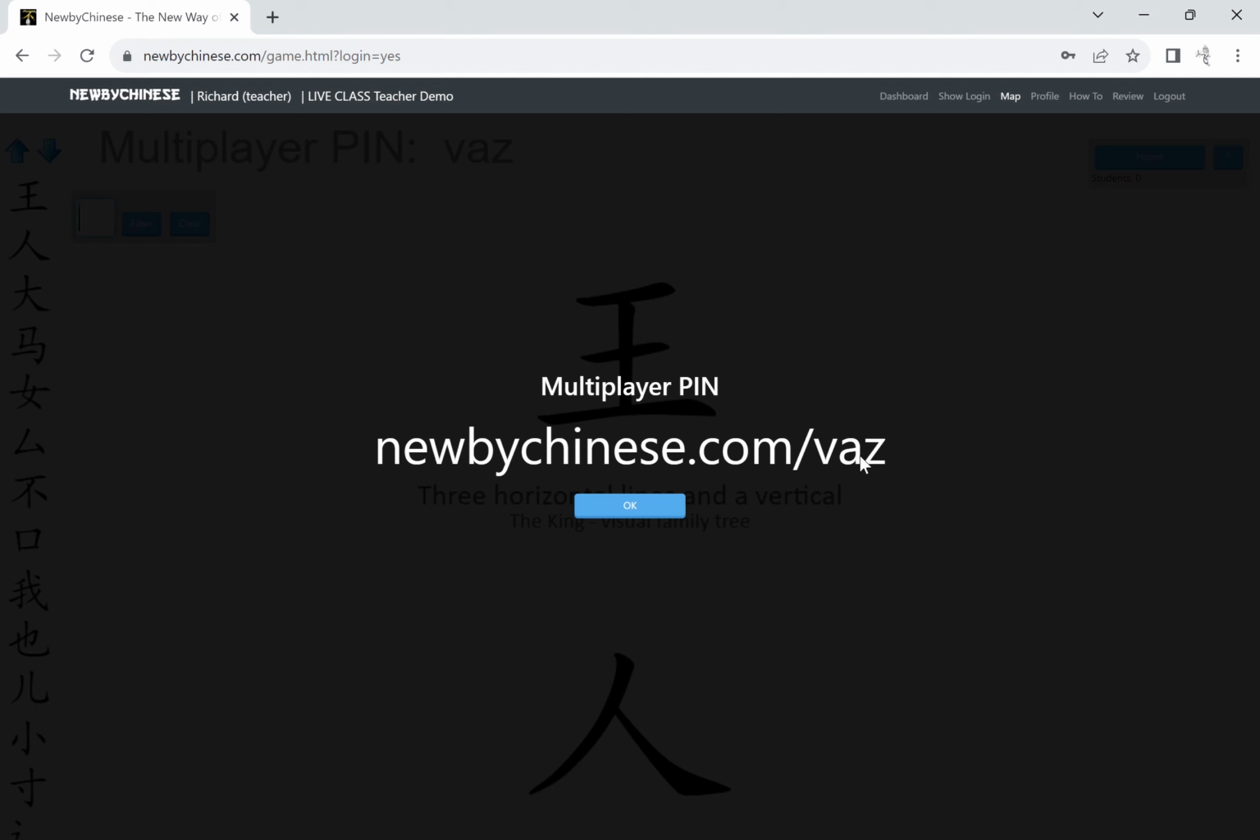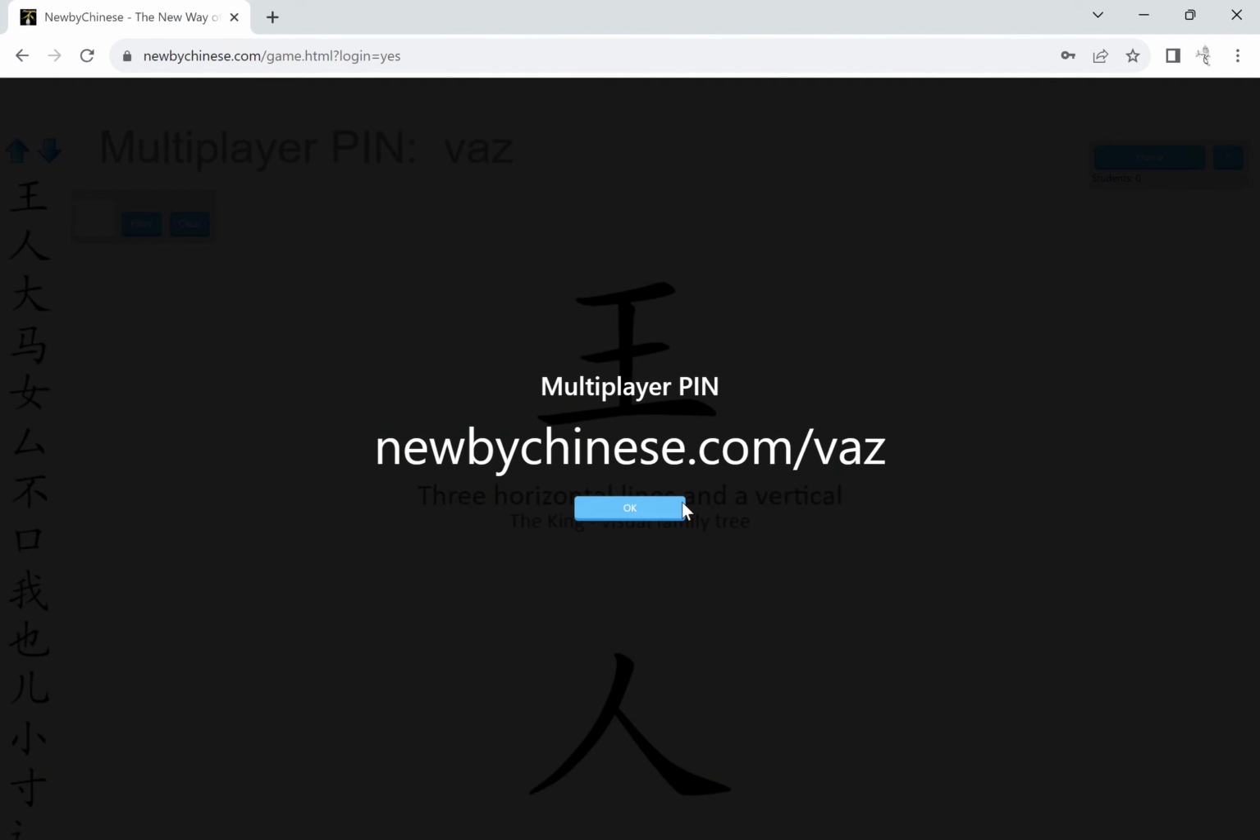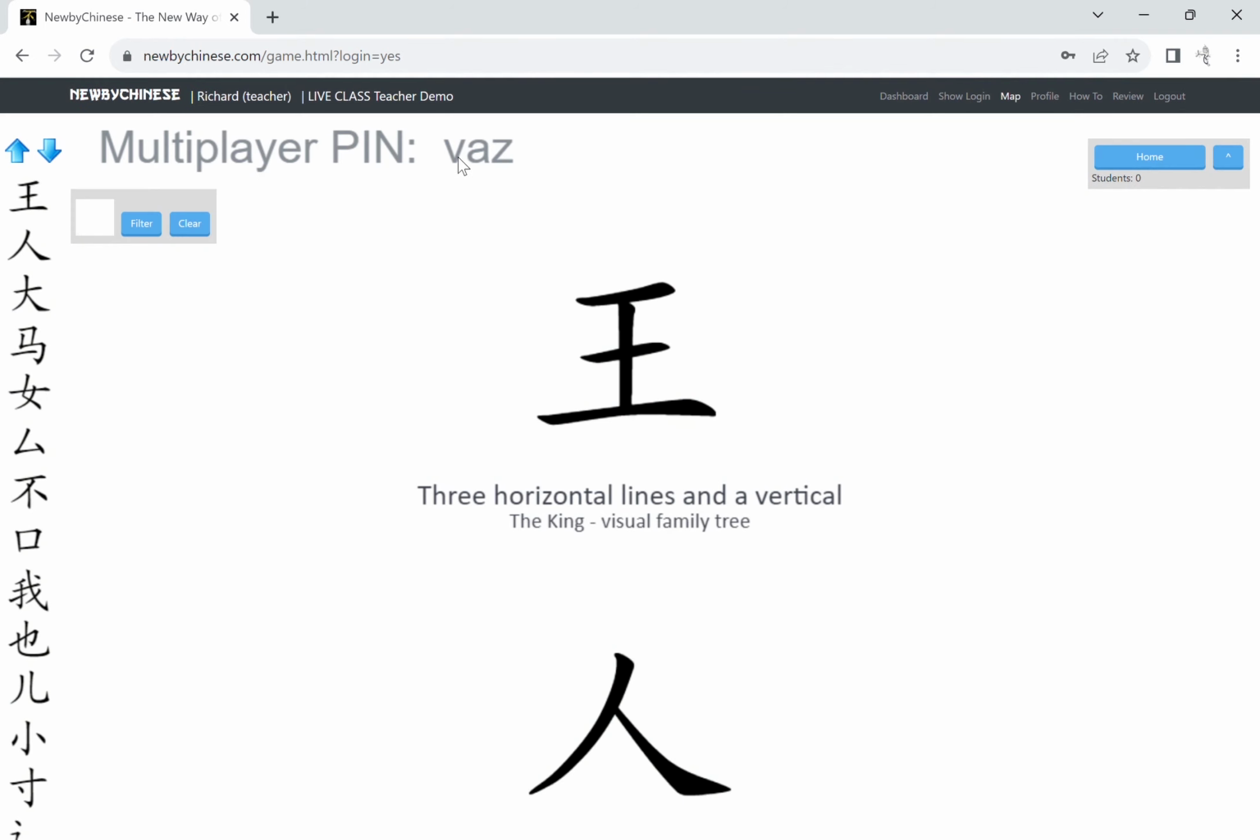So your students would then navigate to newbychinese.com and in that top box, enter VAZ and then enter their name and they'll be in the platform. You'll see their names pop up on a list here. So this code will change every time. Now the code is still displayed up here. And if you want to make it large, hit show login and we'll see it again. Okay, so here it is. Your students can just enter that pin, VAZ, enter their name, and their names will pop up here.